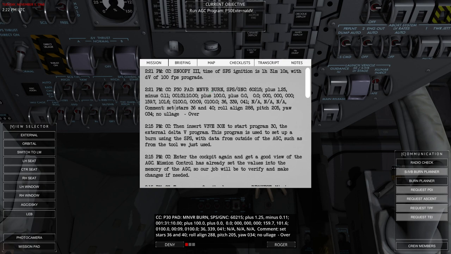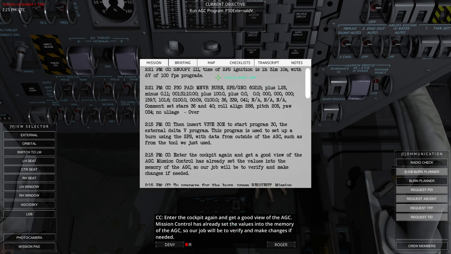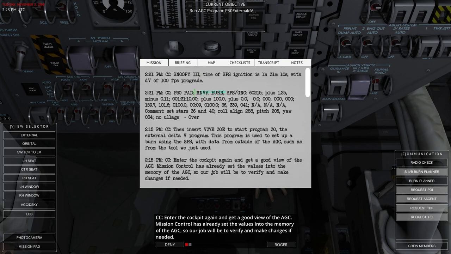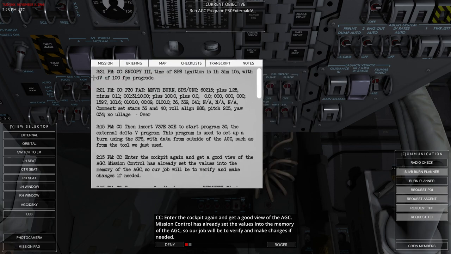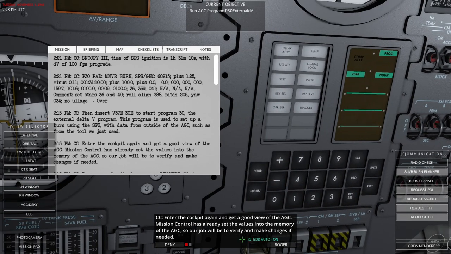Well, I guess I don't have to jot everything down. We'll at least have the information here. Has already set the values. Oh yeah, they do set the values, so maybe I just don't have to copy it. So they've already uploaded it into the computer. We just have to verify it. So verb 37, enter, and this is program 30.